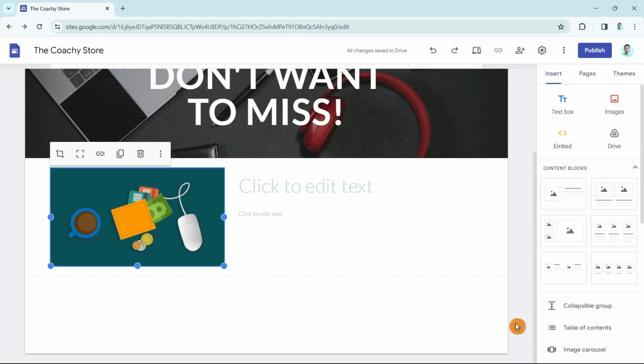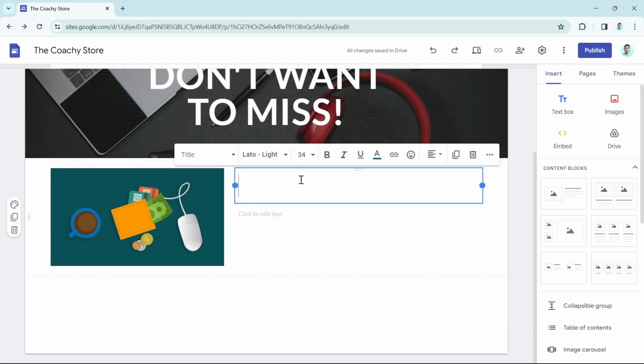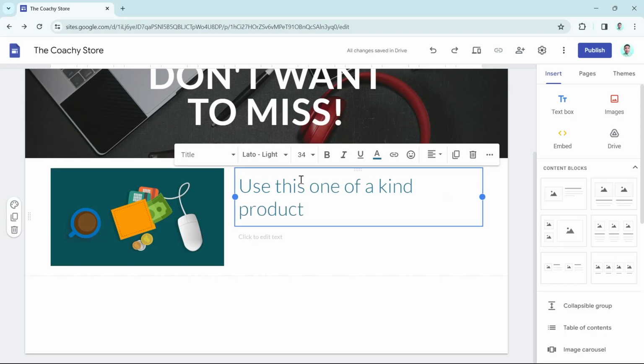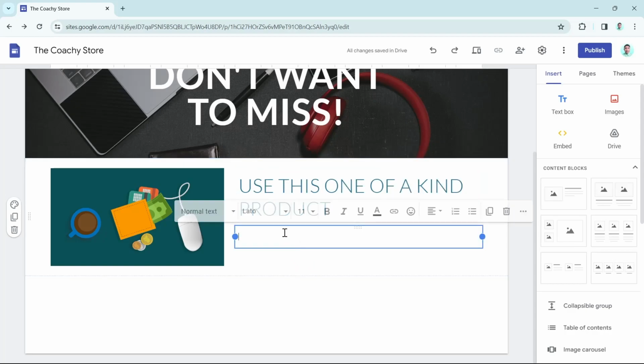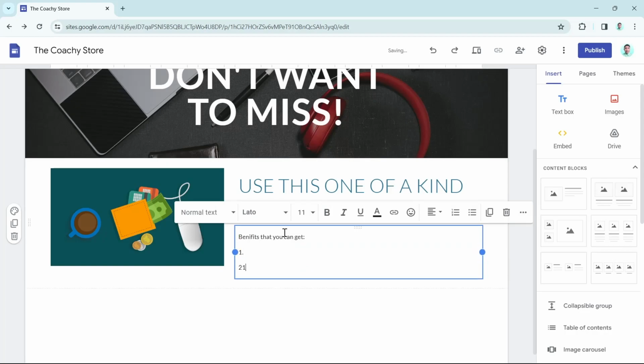Now what we're going to do here, we'll basically click onto the edit text or text box, and we're going to type any information, details, or some product information. So basically, I'm going to type here, use this one-of-a-kind product, right? You can just use it right here, or maybe you can just change it to capital letters, as you can see here. And then we're going to add some details. For example, I'm going to type benefits that you will get.